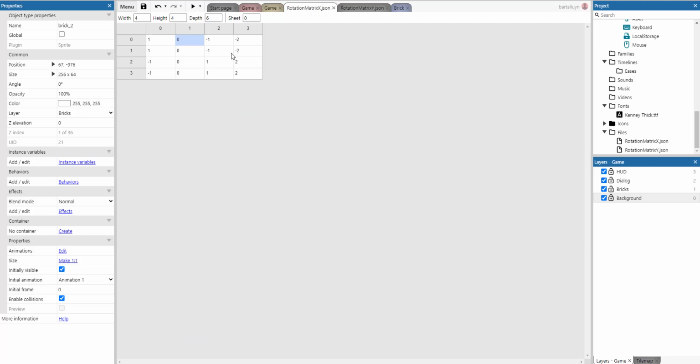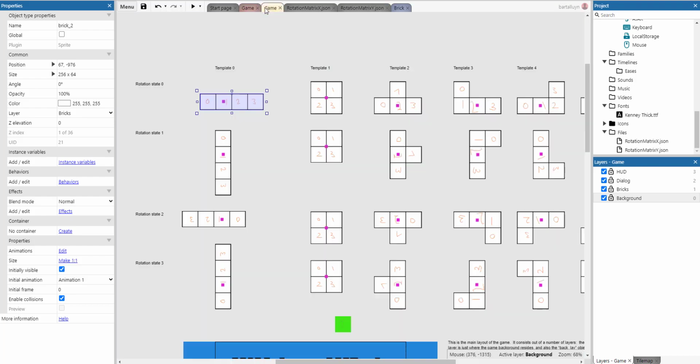Rotation matrix X is a matrix where you can see all the tile movements of the different IDs within the different rotation states for every single template. The same thing applies for the rotation matrix Y, of course, where it's Y coordinates. -1 means 1 tile up, +1 means 1 tile down, -2 means 2 tiles up, and stuff like that. So we will see in a minute how that's used inside the game.